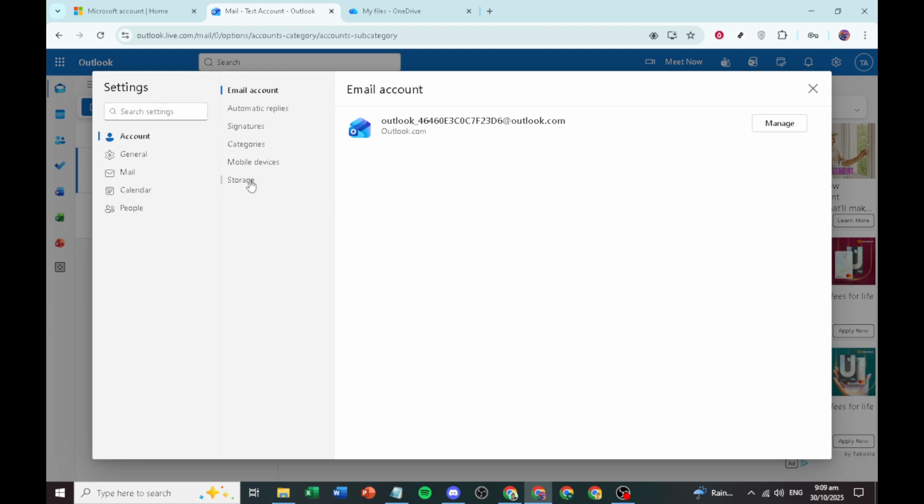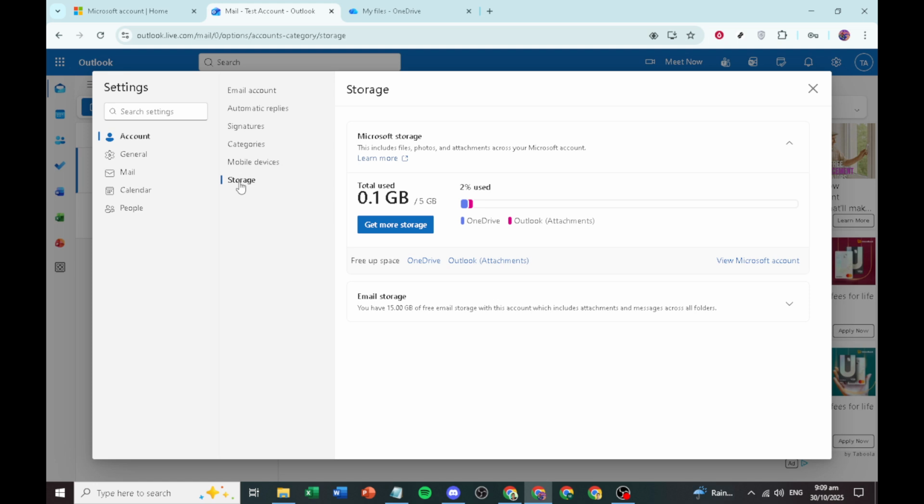In the next step, within the account settings, you'll see an option labeled Storage. Click on this to get an overview of how your storage is being used. You can see a breakdown of how much space is occupied by emails, attachments, and other files.